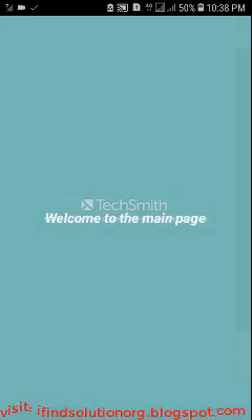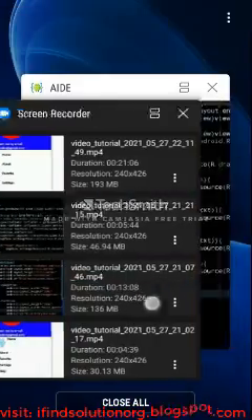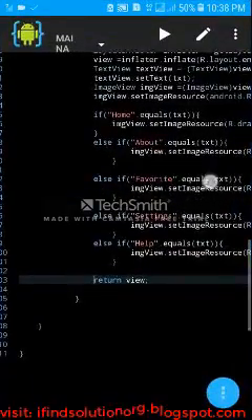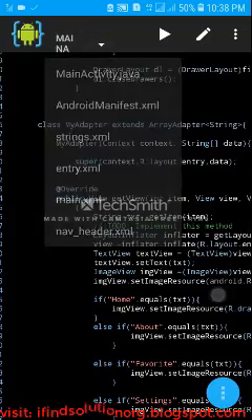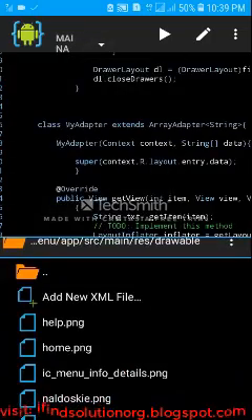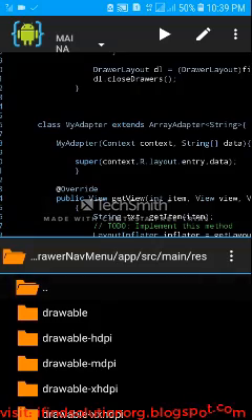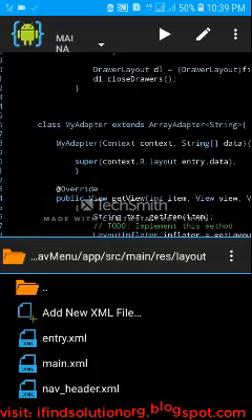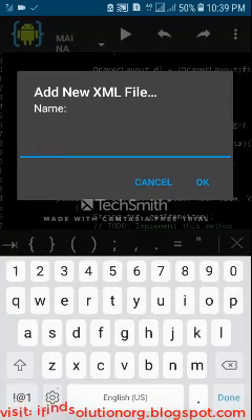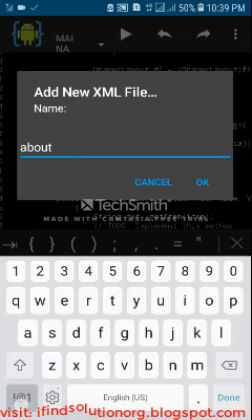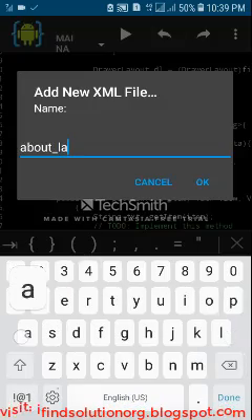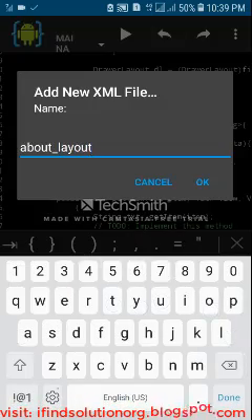So what we are going to do, we need to get back to our activity, and we need to create a resource file for each of those items. I will just go to layout, create a resource file. I will name it about layout, okay, about layout, click OK.